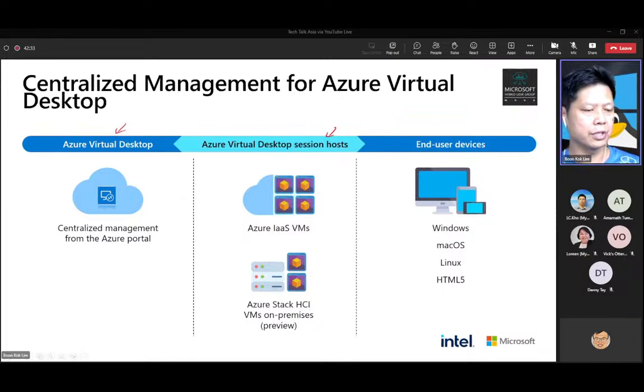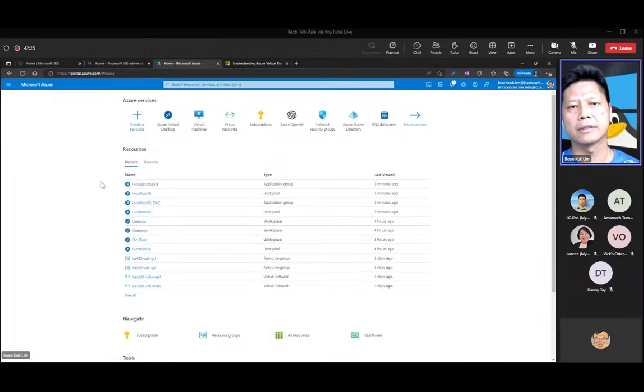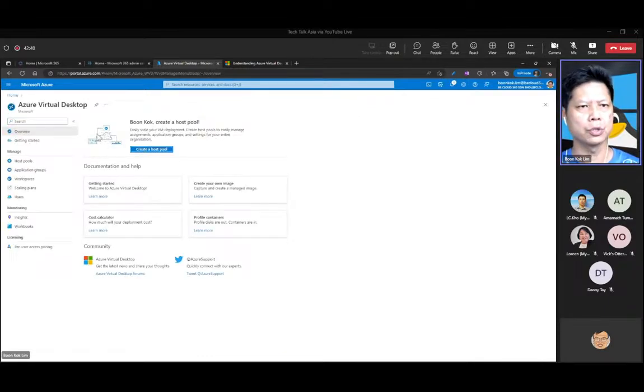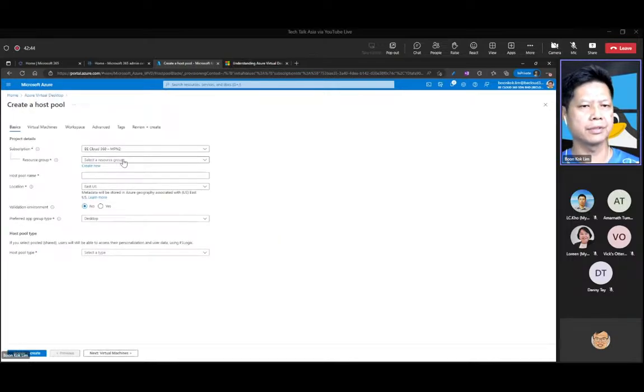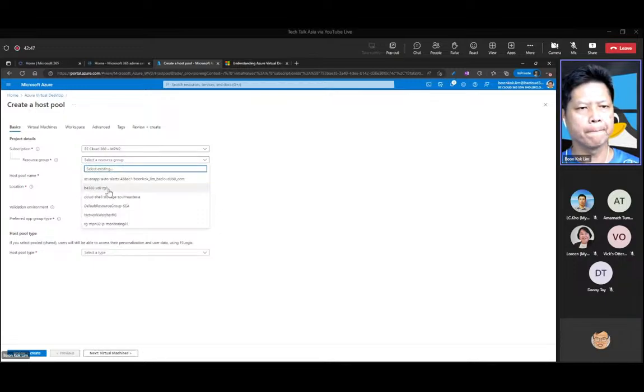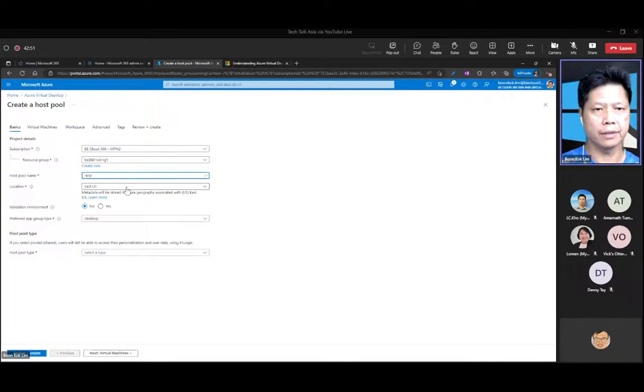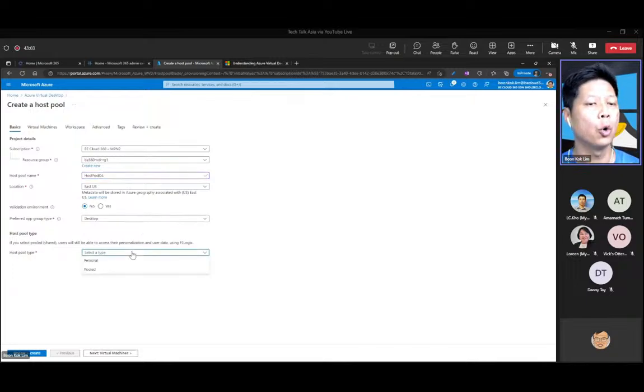Let me switch over to the Azure portal. This is a quick one. When I come to this Azure portal, I click Azure Virtual Desktop and create a host pool here. You select your resource group and of course the host pool name. Let's put host pool number 3. Of course, we can select the host pool type, whether it's personal or pooled.